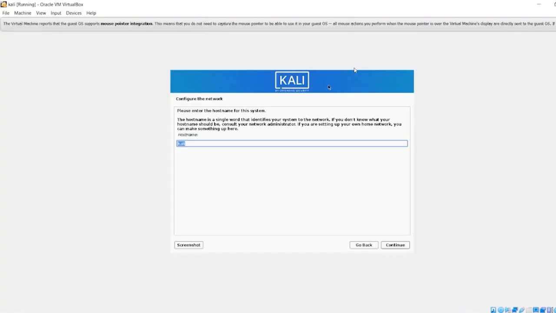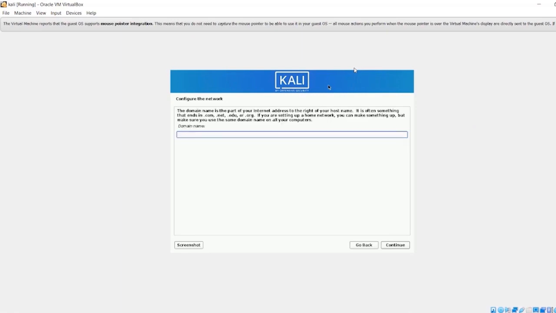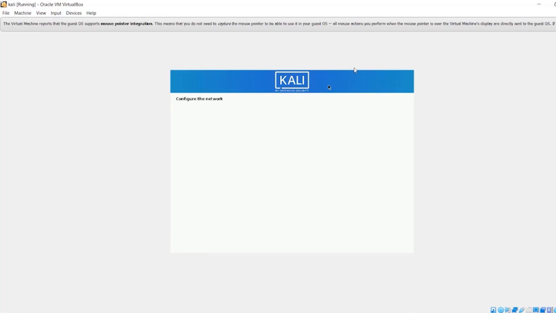Okay, so now it's asking for the host name. I'm just going to keep it the same as what I put in VirtualBox, just Kali. And then domain name, I'm pretty sure you can just keep this blank if you would like to, but you can name it if you want to.